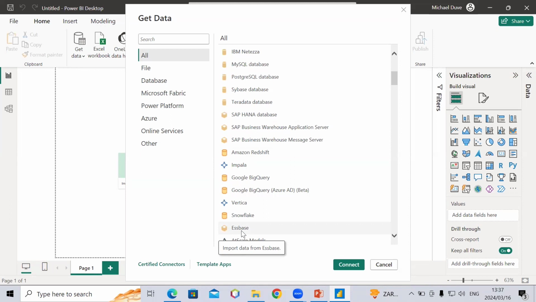Then we also have the calculation engine. Essbase includes a powerful calculation engine that can perform complex calculations on multi-dimensional data such as allocations, ratios, and forecasts. Forecast is just predicting. Then Essbase can also perform data integration. It can integrate data from various sources, including relational databases, spreadsheets, and other data sources, to provide a unified view of the data for analysis.